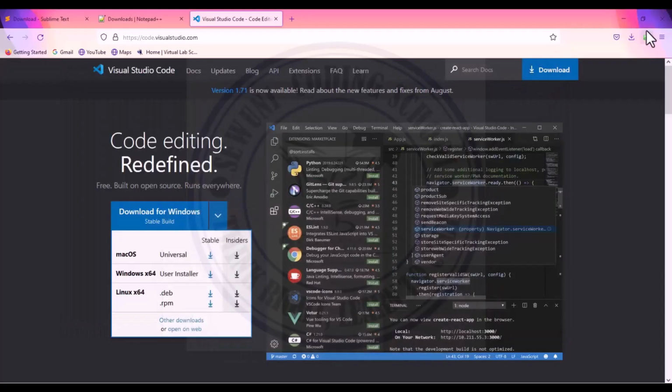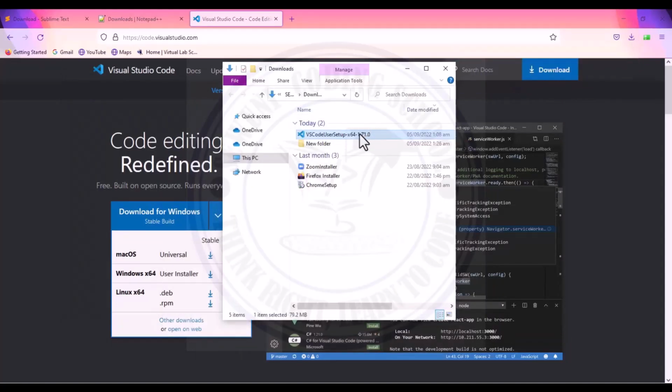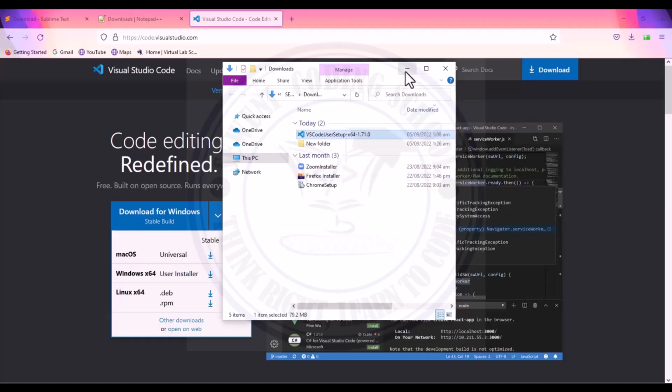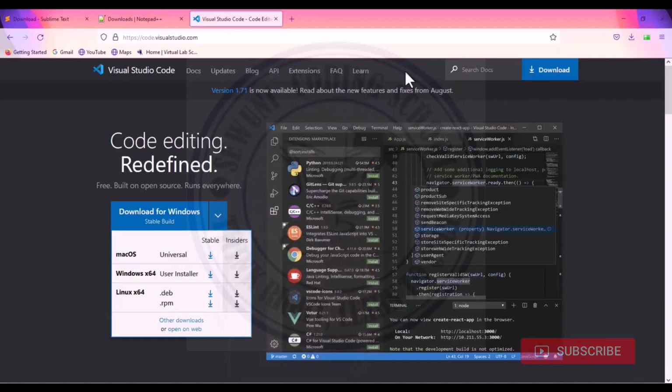So I'll go into my downloads folder and then try to install the Visual Studio Code setup. I have already installed it. It is prompting me that I already have it and it's even opened. Alright, so you just follow the instructions on the normal setup installation. It's not difficult at all. If you have any difficulty installing it, please kindly let me know. I will help you in resolving that challenge.